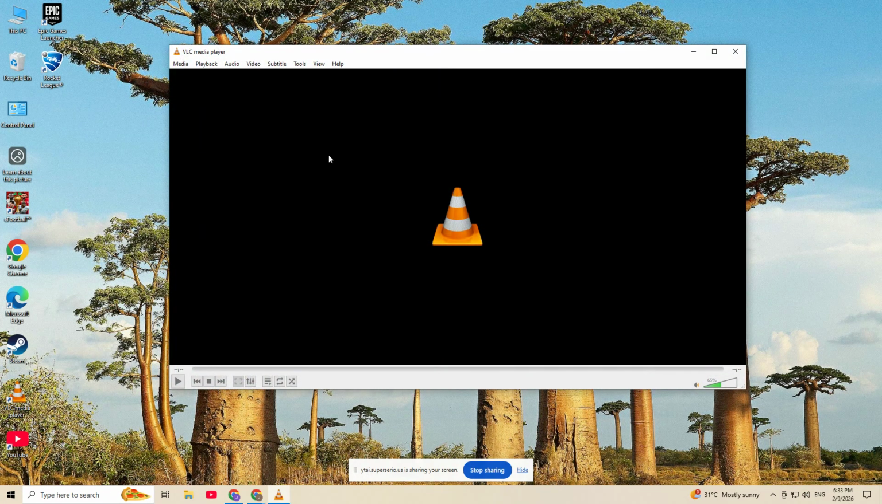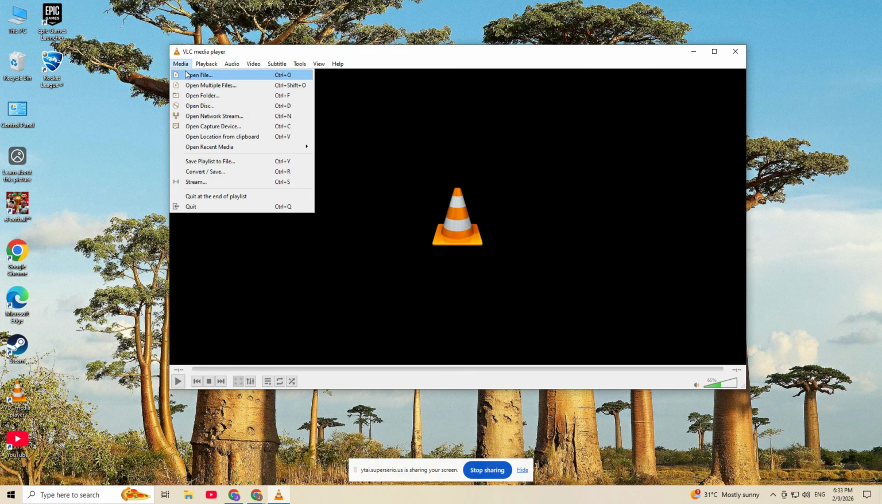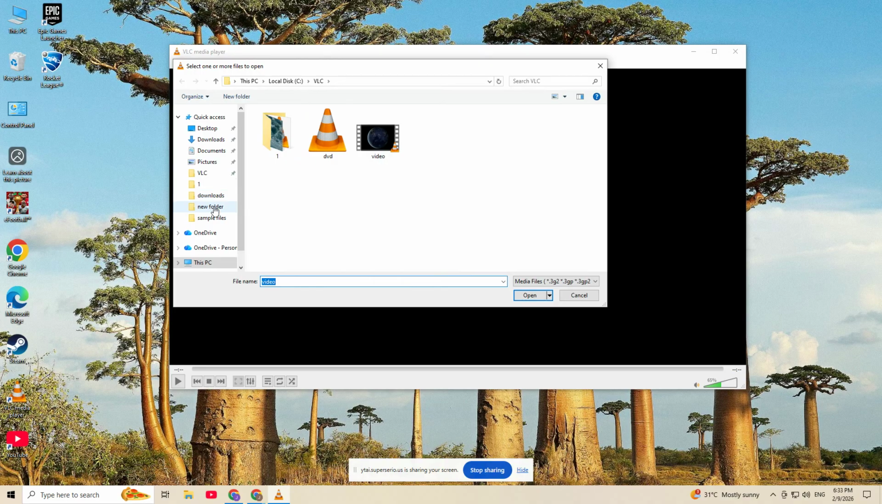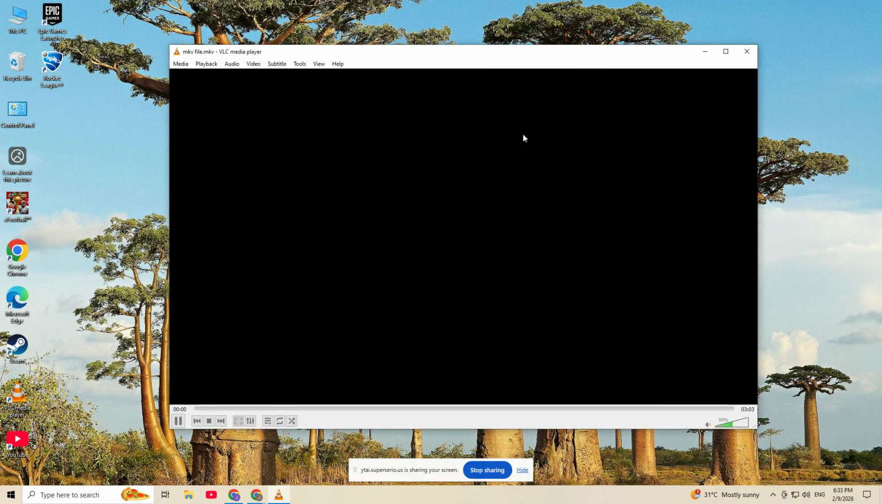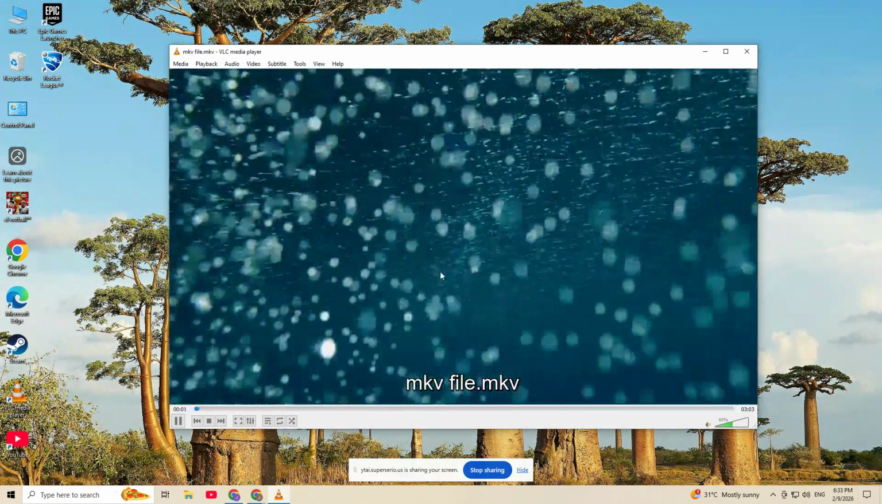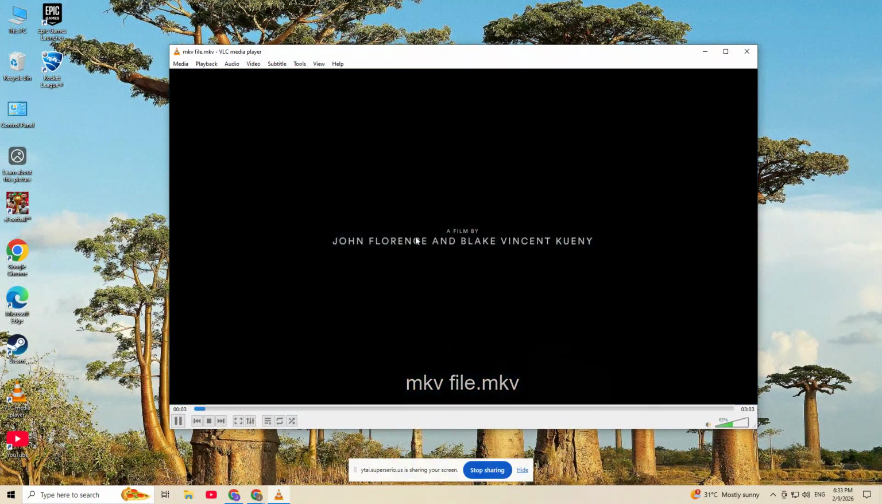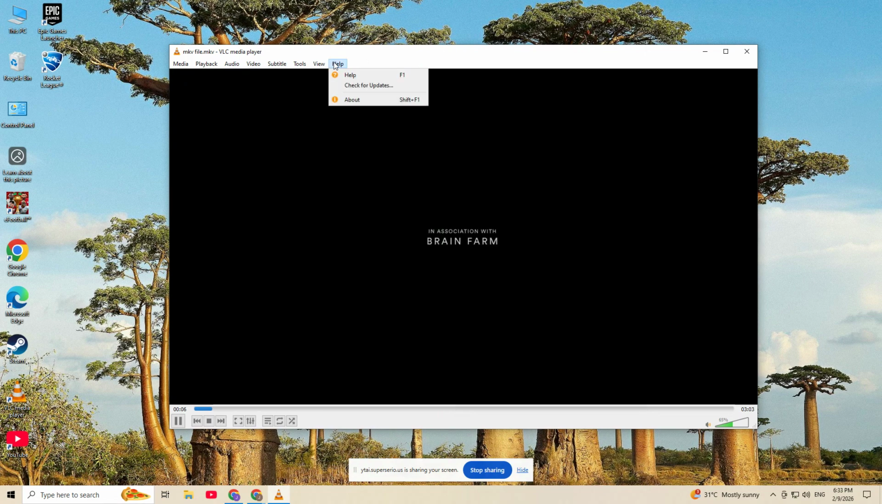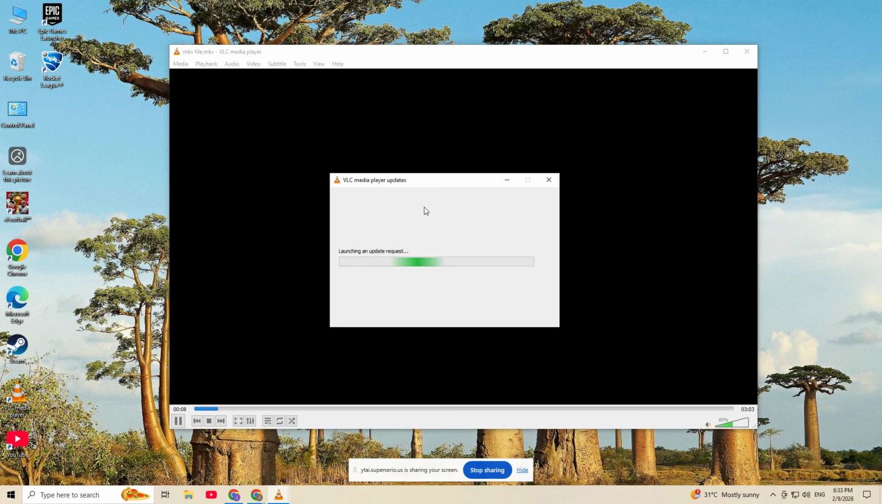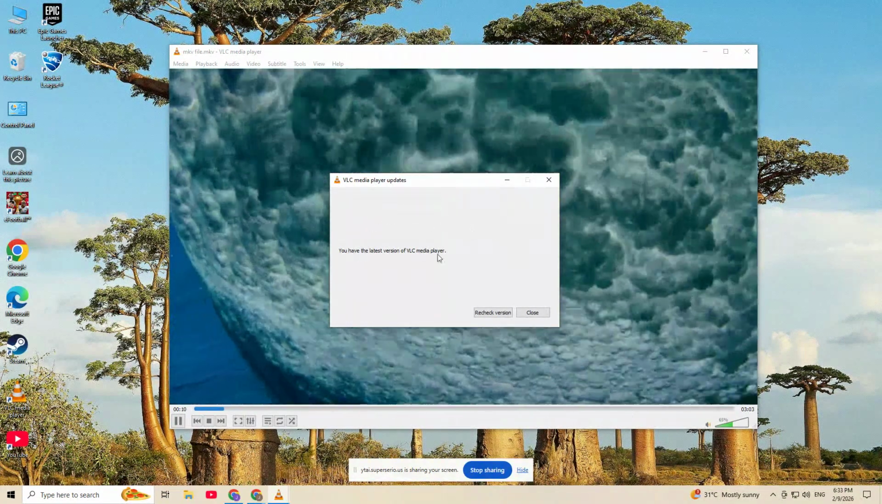After reopening VLC, click on Media in the top menu, then select Open File. Browse to the MKV file that wasn't playing before and open it. At this point, the video should start playing normally with both video and audio working correctly. If the file still doesn't play, make sure you're using the latest version of VLC by checking for updates on the official VLC website. In most cases though, disabling hardware acceleration fixes the problem instantly.